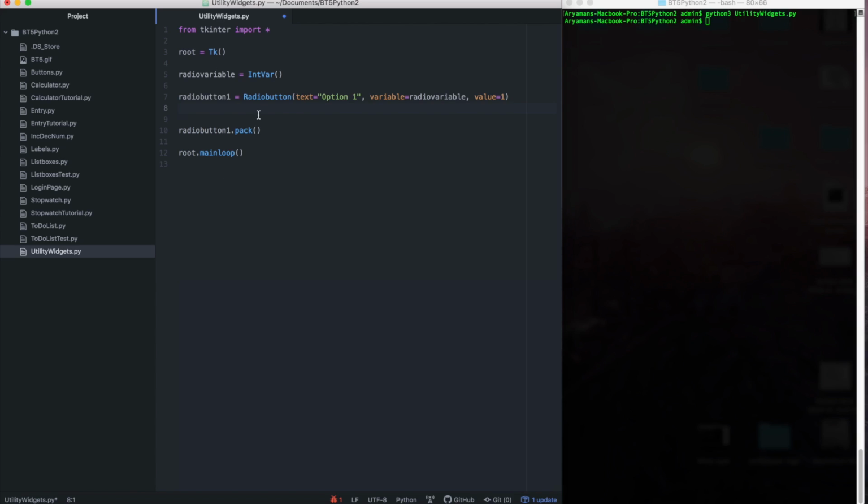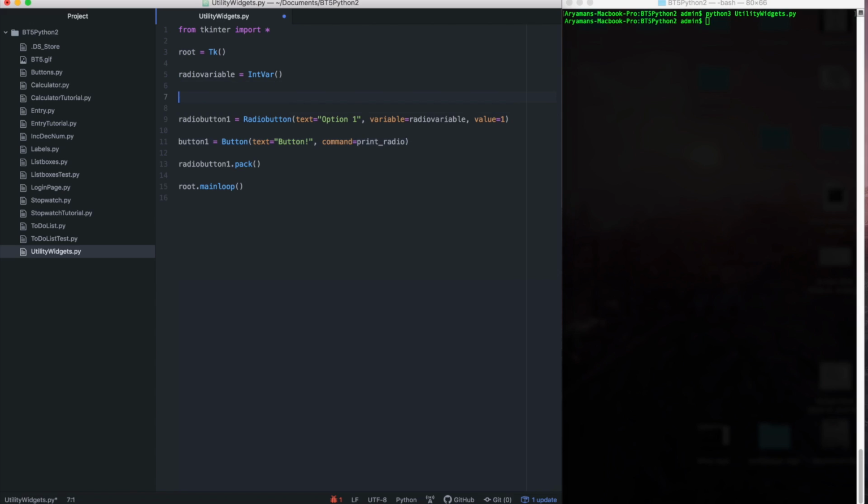Now let's quickly create a button so that we can print radio variable, and so we can see how it changes. So we'll call it button 1. Button 1 is equal to button. Text is equal to button. And then we'll have command is equal to print radio. And we'll create a function. Def print radio.